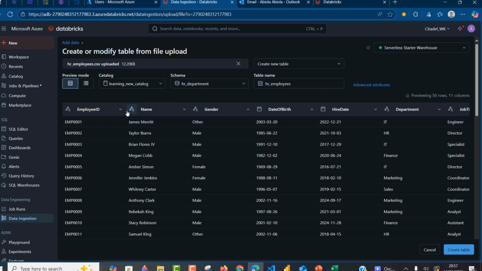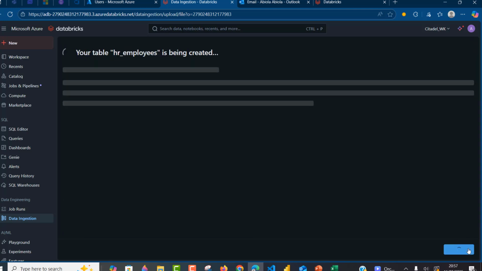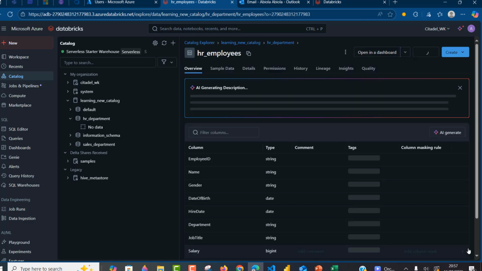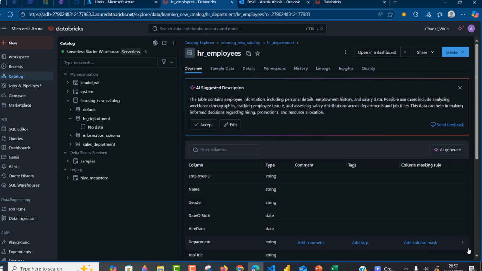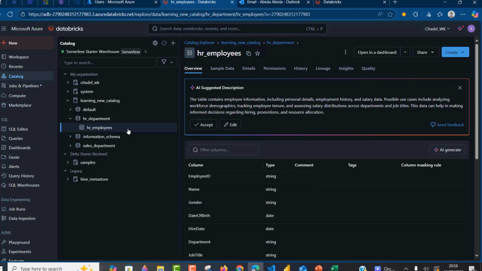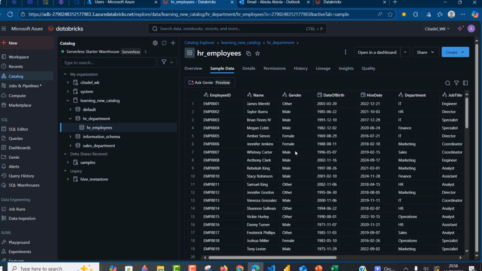So we can see all the column names and the rows, and I'm going to click on create at the bottom right hand corner, and this is going to start creating the HR_employees as a managed table in the HR department schema of the learning new catalog. That's sorted. I'm going to click on this to refresh, and I should be able to see the HR_employees. I'm going to click on that, and I can click on the sample data, and I'm going to see all the data. Absolutely awesome.